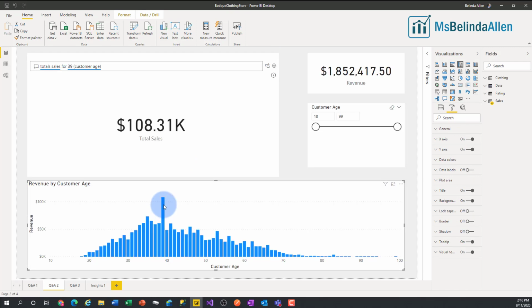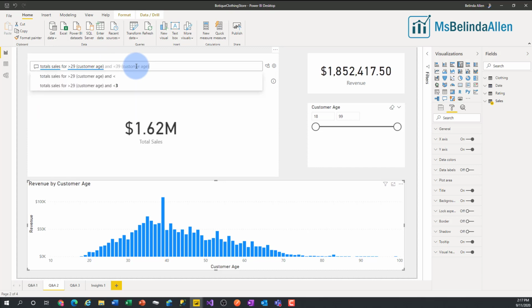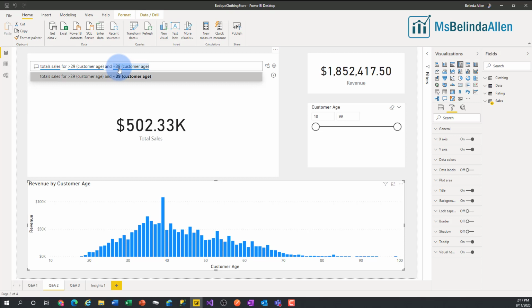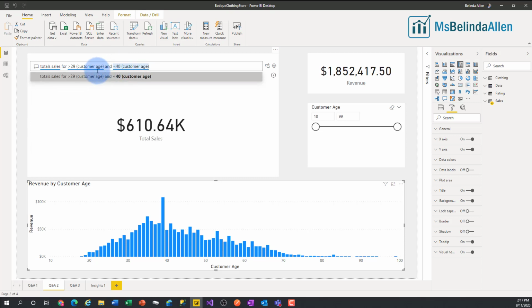Well, what if I want to get a range? Maybe I want to get sales for all of my customers that are in their 30s. So I'm just going to copy this, and at the beginning of this, I'm going to say is greater than 29, and then I'll say less than, paste that in, and this time I'm going to do 40. So I actually have this range of all of my sales for customers in this particular age group.